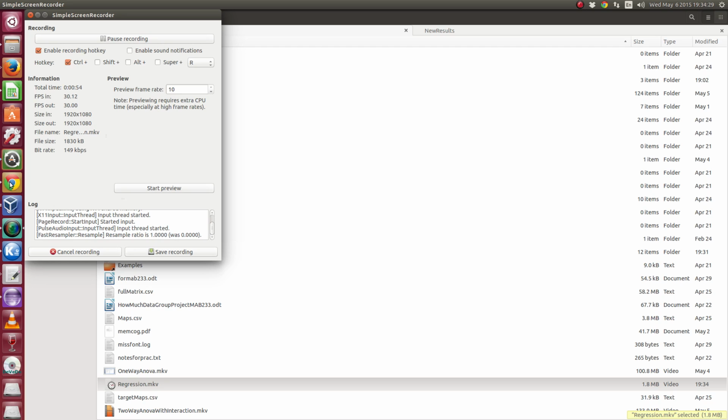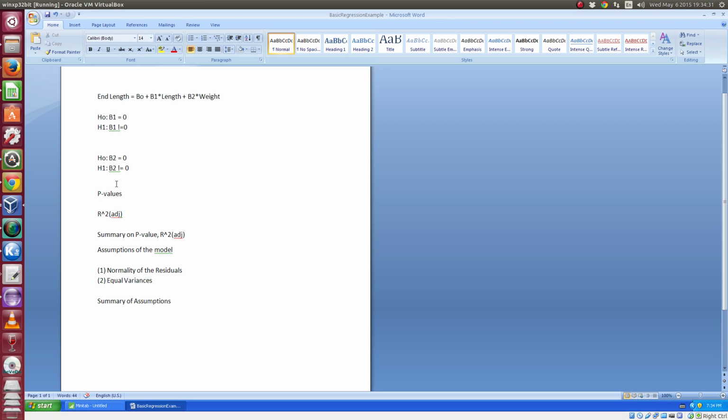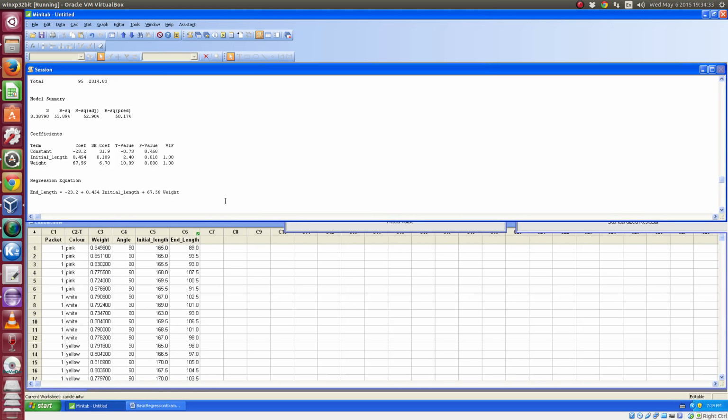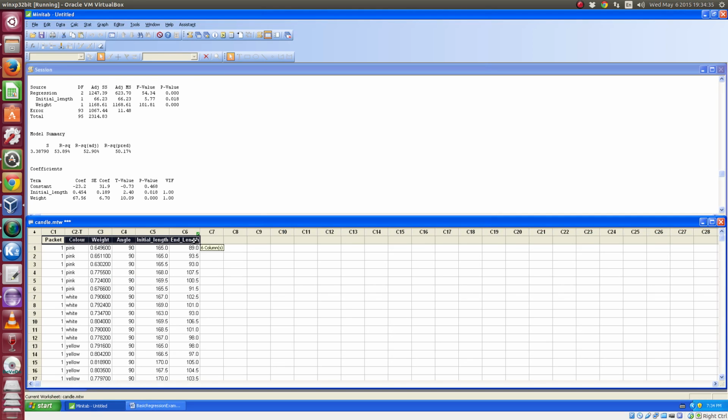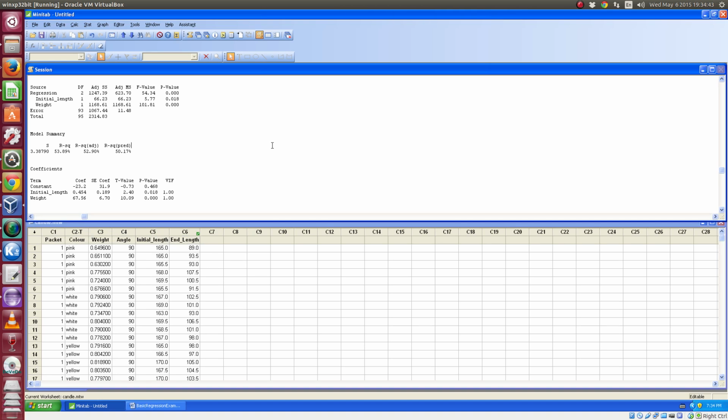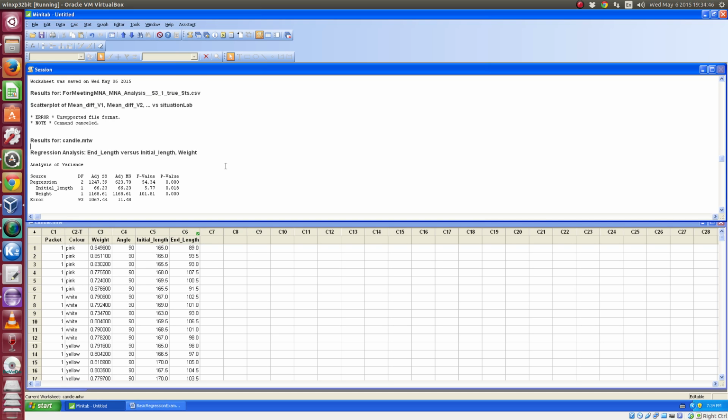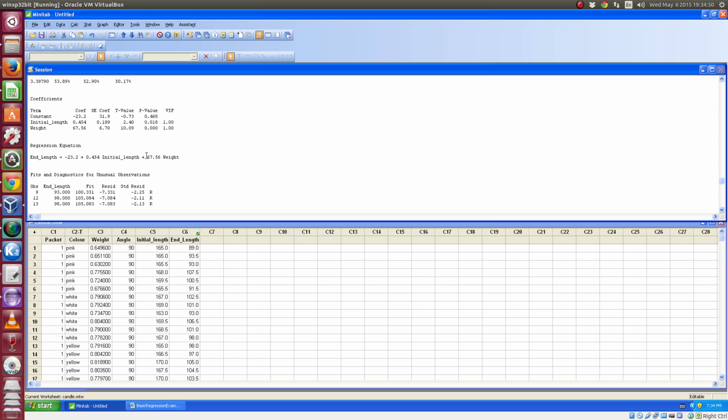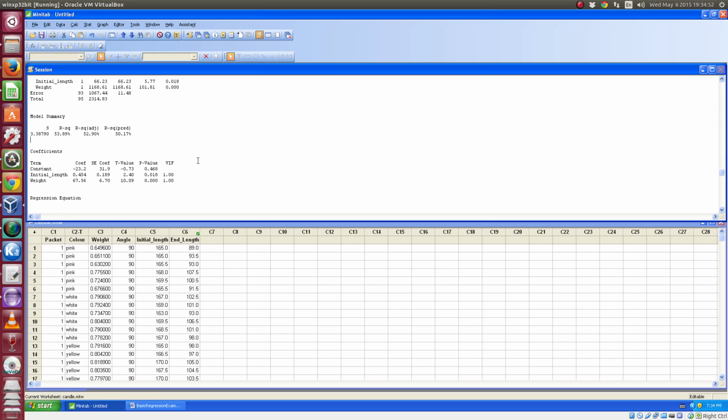Okay, so let's just dive into a really simple example. The data that I'm working with is the candle data. If you go again to the prac materials, you'll see that I think it's got candle in the title. I can't remember actually. It just says candle.mtw. So anyway, if you look on the prac stuff, you'll see that one is to do with candles.